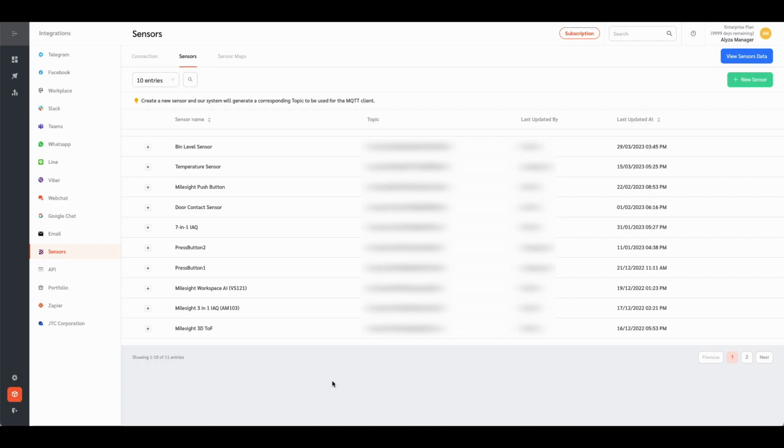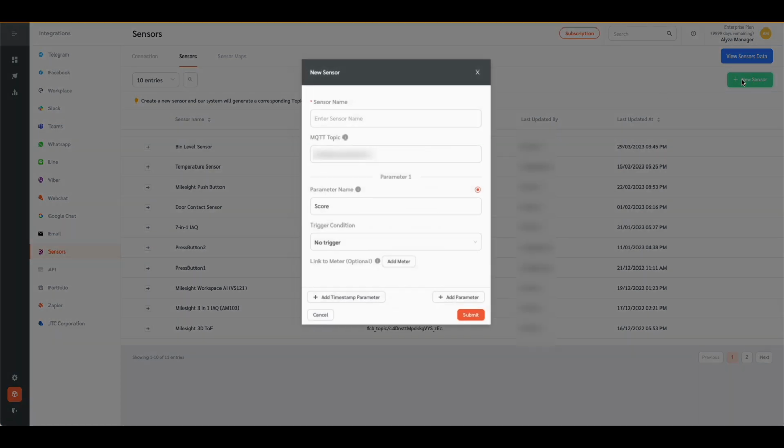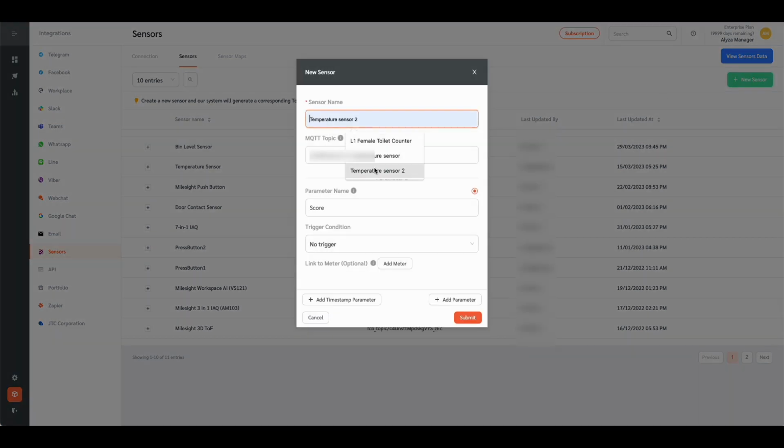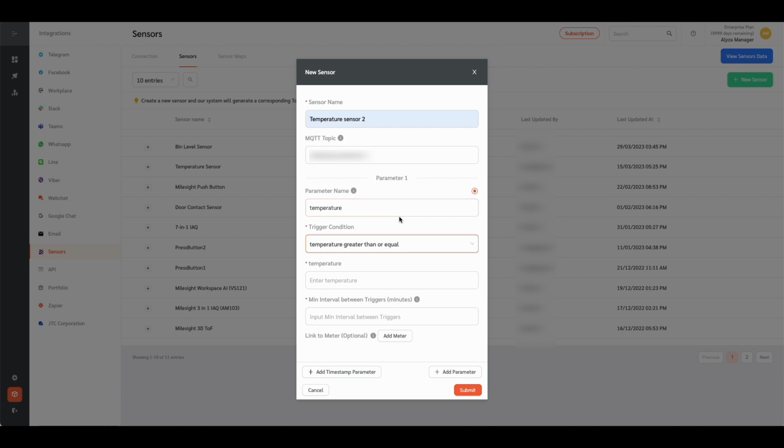The sensor integration in FacilityBot allows facility managers to easily integrate IoT sensors to FacilityBot. FacilityBot can automatically create a request ticket and alert the responder based on the sensor data sent to FacilityBot. To integrate the sensor to FacilityBot, click on the plus New Sensor button. For this example, let's say the sensor is a temperature sensor. Enter the device name, the trigger condition, score, and minimum interval between triggers.